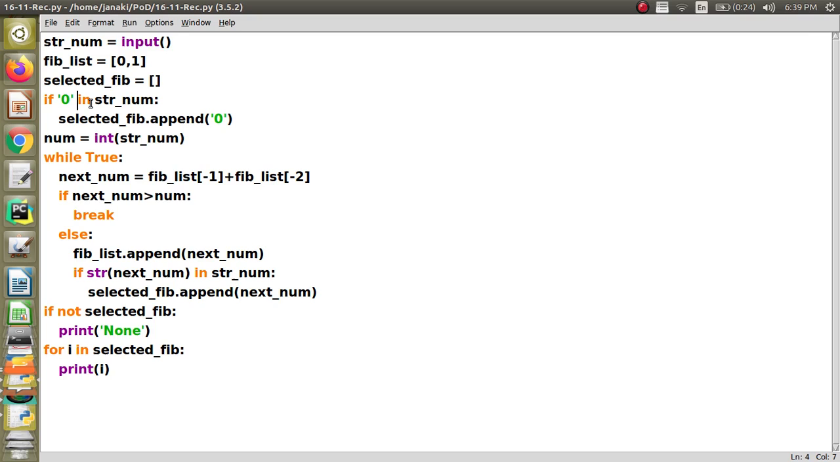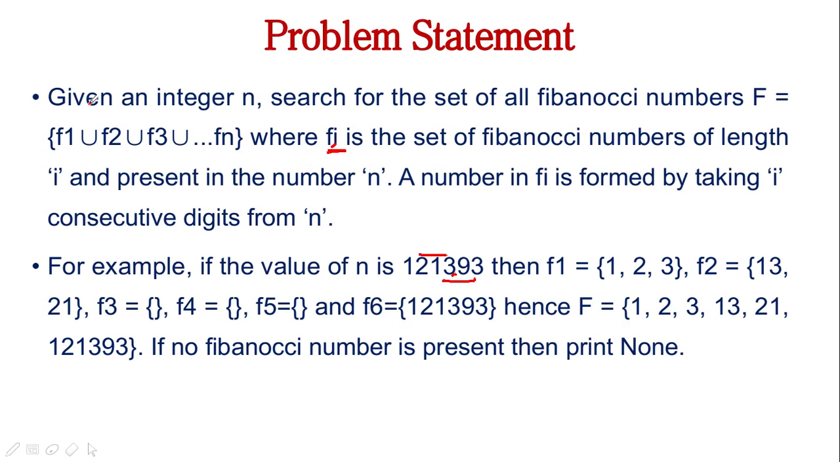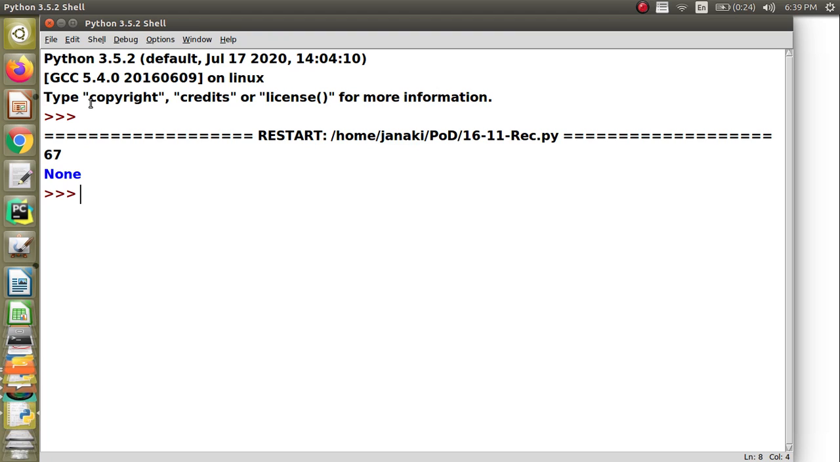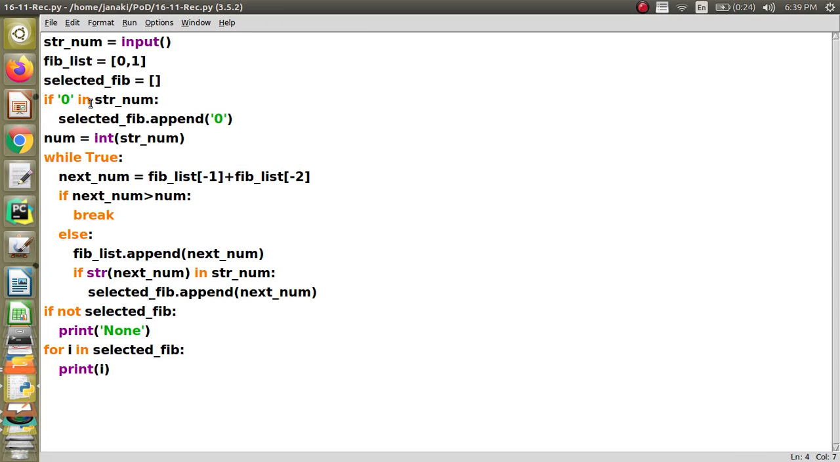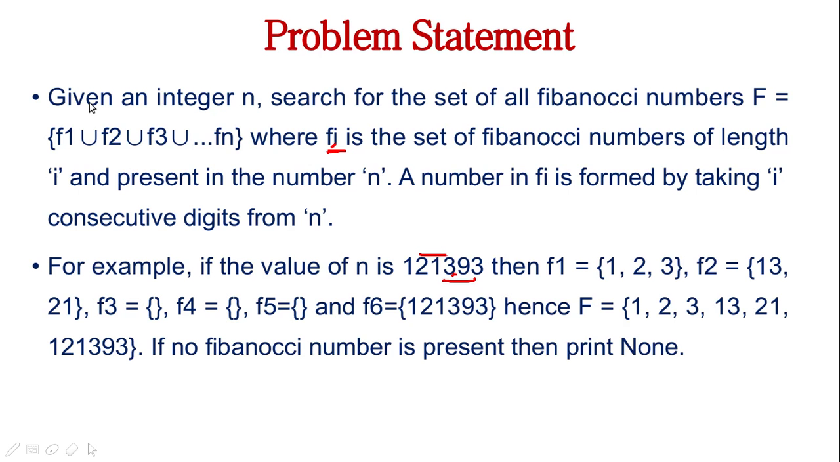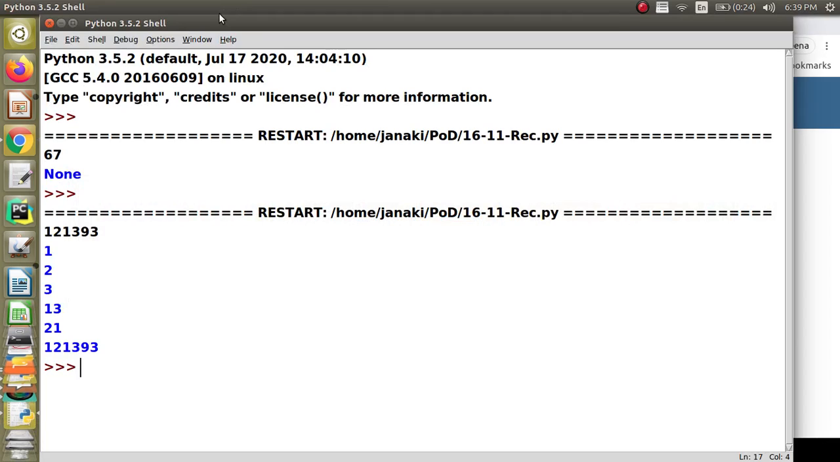First I will check 67, yeah, it's giving None. Let us look at the example we saw here. So it is 121,393. Let us give that and check. You see these numbers, whether it is correct or not. Let us check. 1, 2, 3, 13, 21. Yeah, 121,393. Right. So we can also check the code in the REPL. It will also work. Already I checked that.